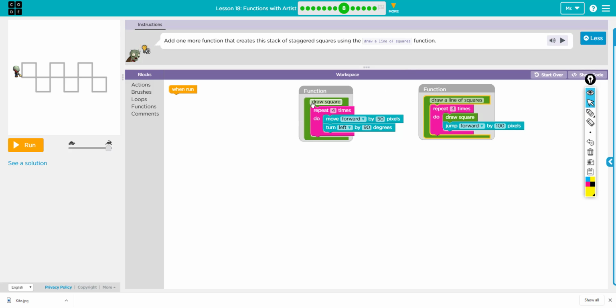We have draw square. And drawing a square is simply, we're just going to draw an individual square. With that function, we created a new, or we declared a new function called draw a line of squares, where we draw a square and we move forward, and we're going to do that 3 times. That'll create 3 different squares. Let's actually go ahead and call that function. Okay, draw a line of squares.